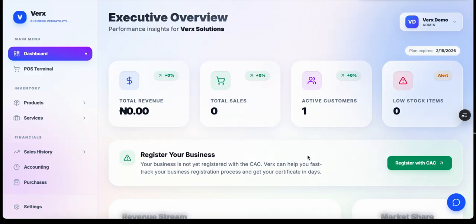So this is like a tutorial guide on how to use Verx. When you create your first account, this is what you see on the screen. The first thing you want to do after creating an account is to set up your business information, like the name of your business, the account information, and every other information that pertains to your business.